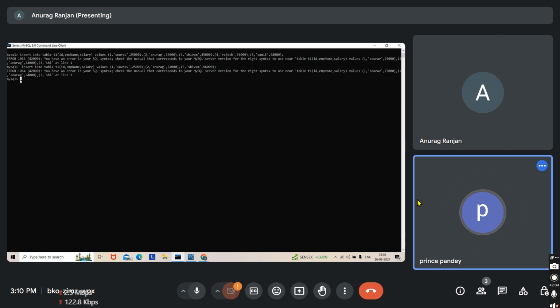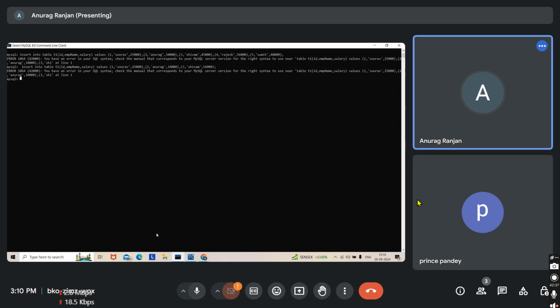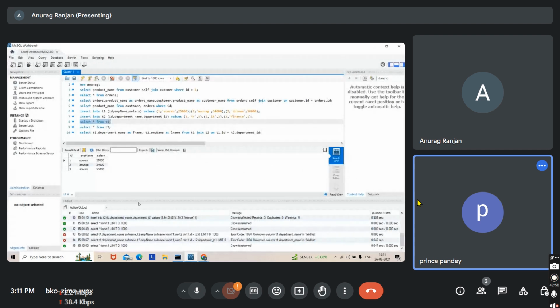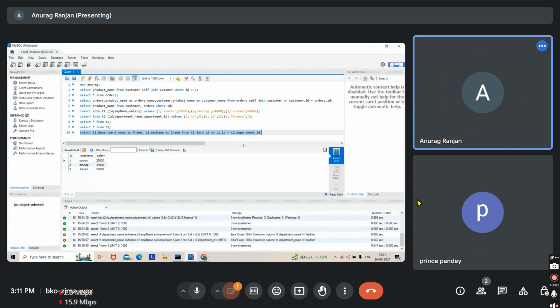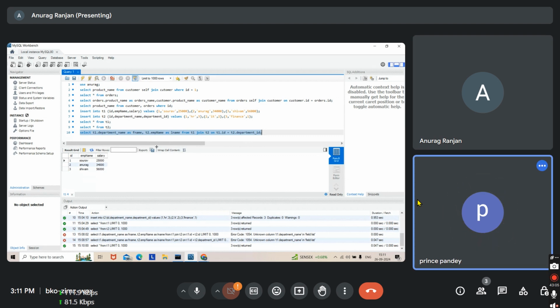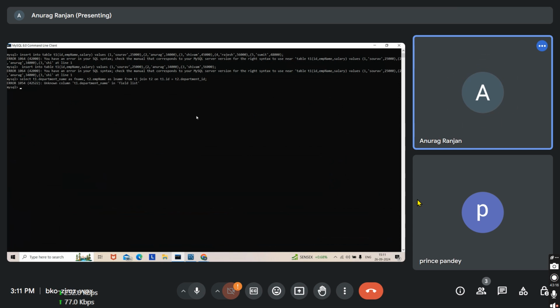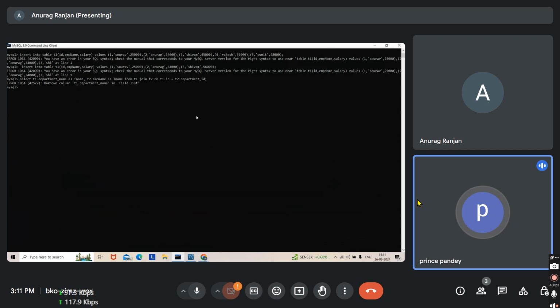Use database. You are selected. That command, just copy and paste here with this command. Copy. Unknown department name list.